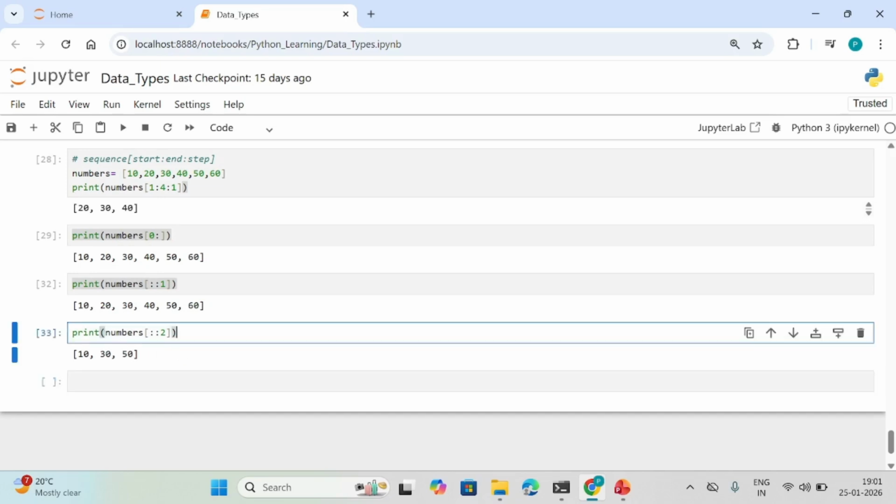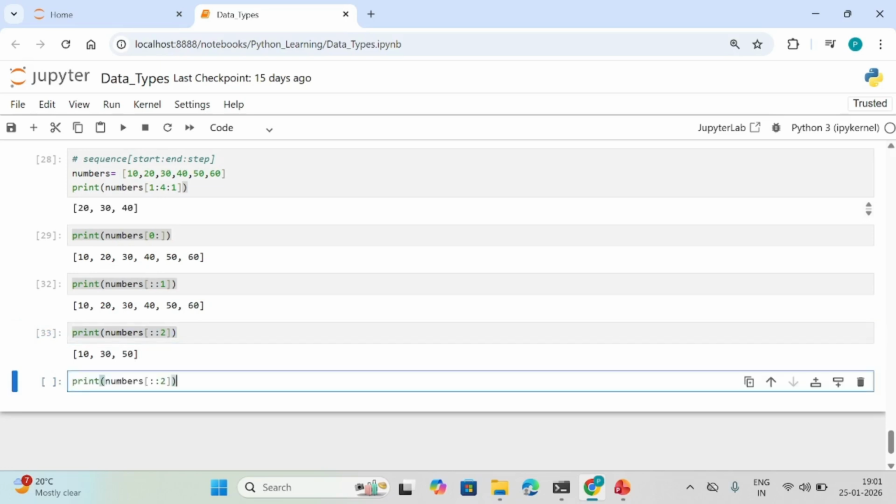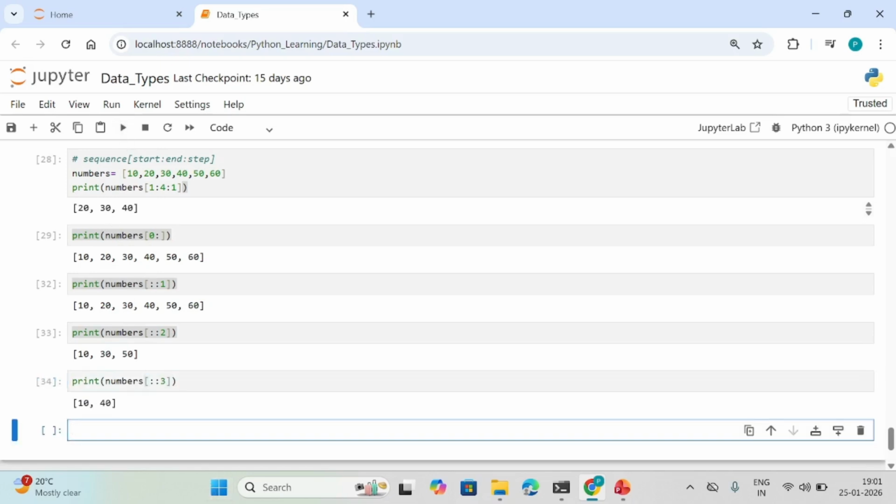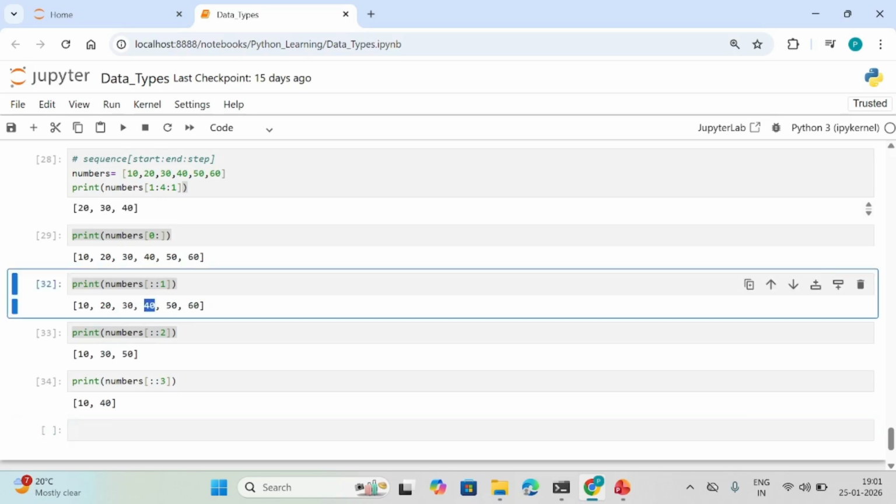Okay. If I want to access every third element, then 10, then it will skip two, the third element from 10 is 40. So it is printing 40. After that, it will skip two, but there are no more elements in the list. So we only get 10 and 40. So step tells which element we want to access. Do we want to access every second element, every third element, every fourth element, and so on. Okay.